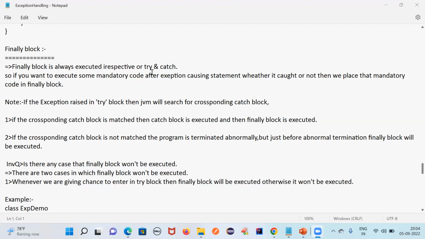So this is one interview question, and I can give you one example. You have to close your database, or you have to quit your browser, right? So these are the mandatory things. If you have multiple exceptions but the code must execute, then we can write that code inside this finally block. But in a few conditions we can explicitly terminate the finally block. So the finally block is always executed irrespective of try and catch.